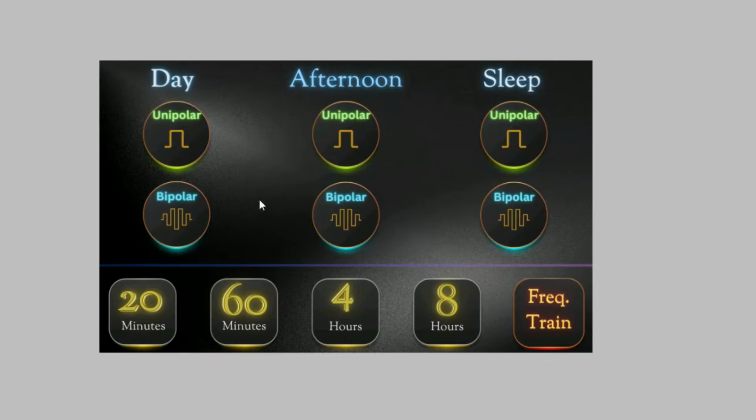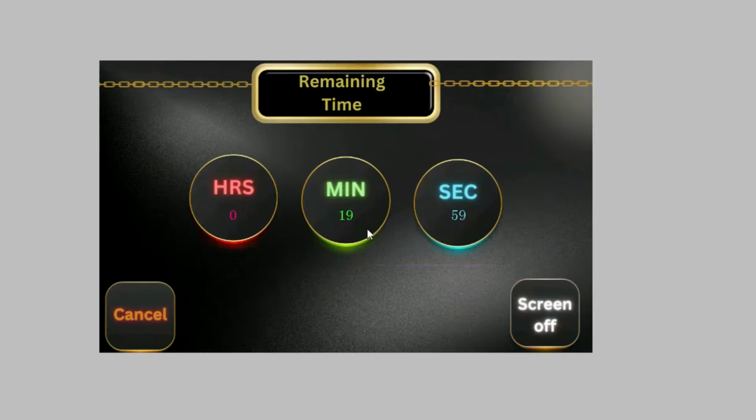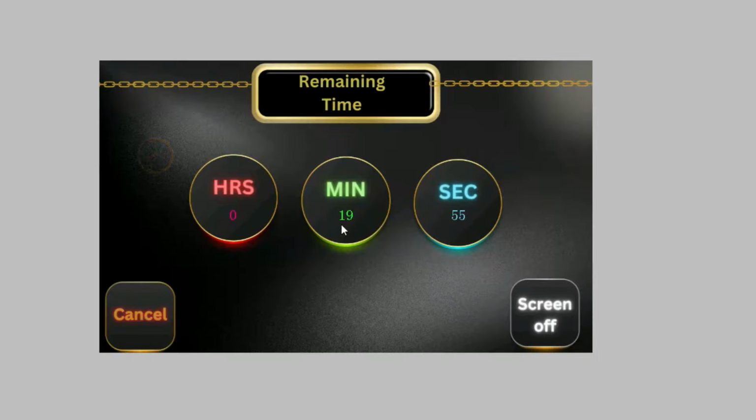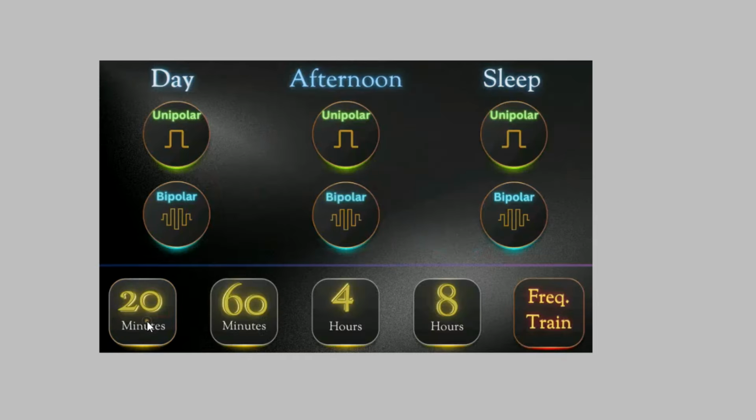Let's go over the program quickly and what it looks like now. When you turn the Nexion on, you're going to be greeted by this screen where you can choose a quick pick right here, which is a single program. So you've got unipolar day or bipolar day, and then you can go for a quick session of 20 minutes and off it goes. You'll be able to turn the screen off and then tap anywhere on the screen, it'll come back on. We're going to cancel that.